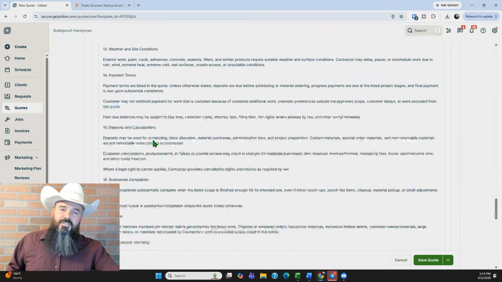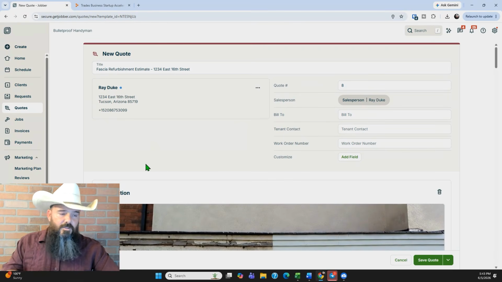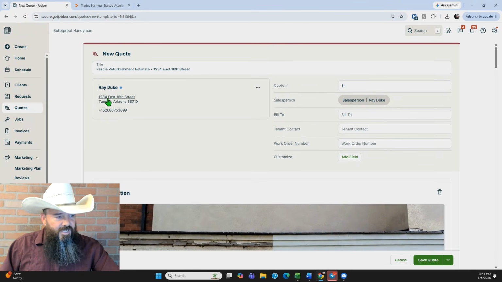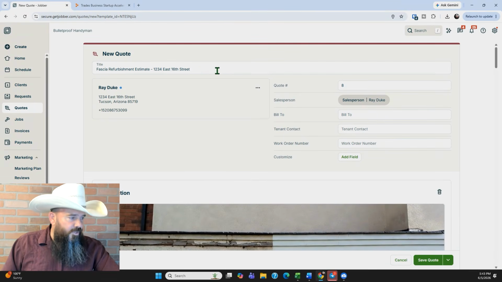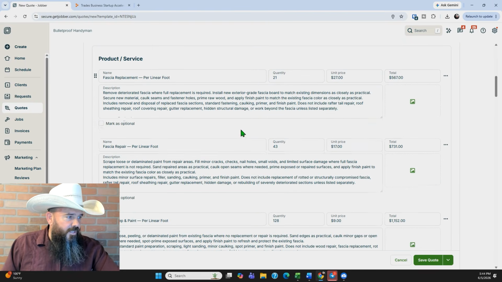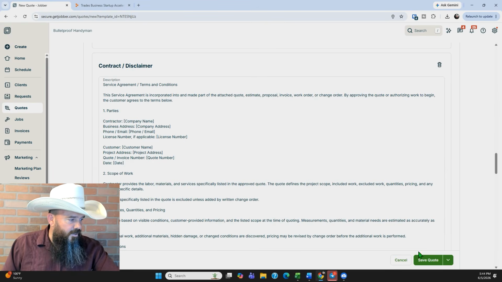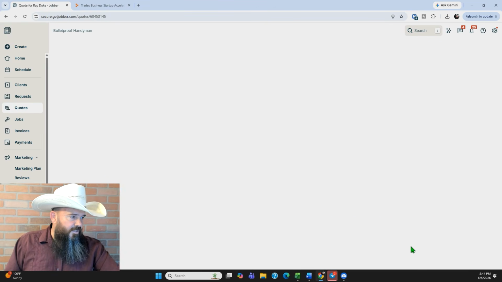So what you should be able to see from this, guys, is this was extremely easy. All we actually had to do now that the template is made was pick the client, the property, put the new title up here, fill out your custom fields if you have any to fill out, and then simply add the quantity. And once you've got all of that done, all you've got to do is hit save quote, and this quote is done.